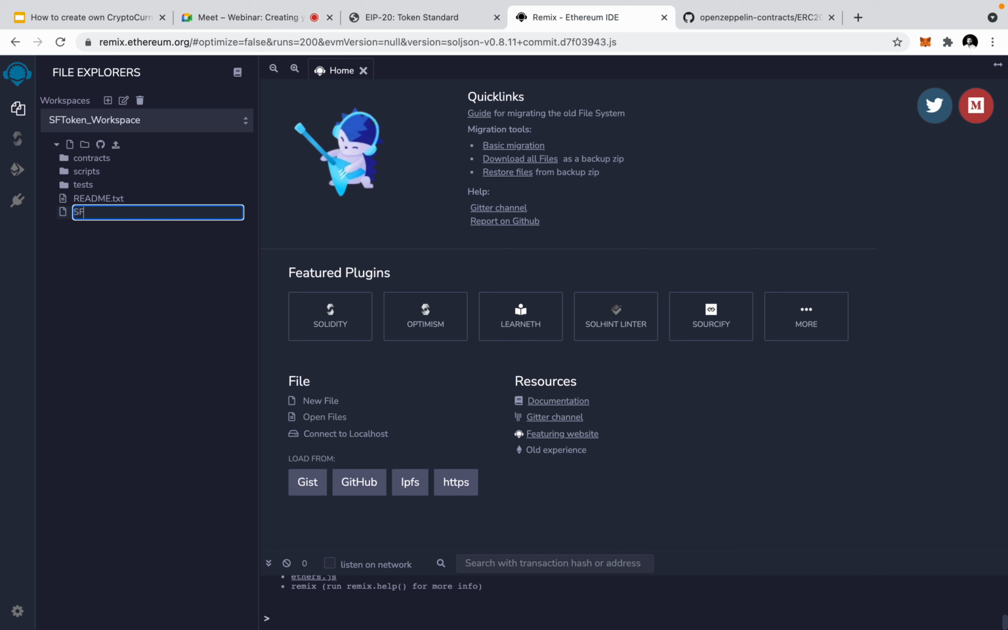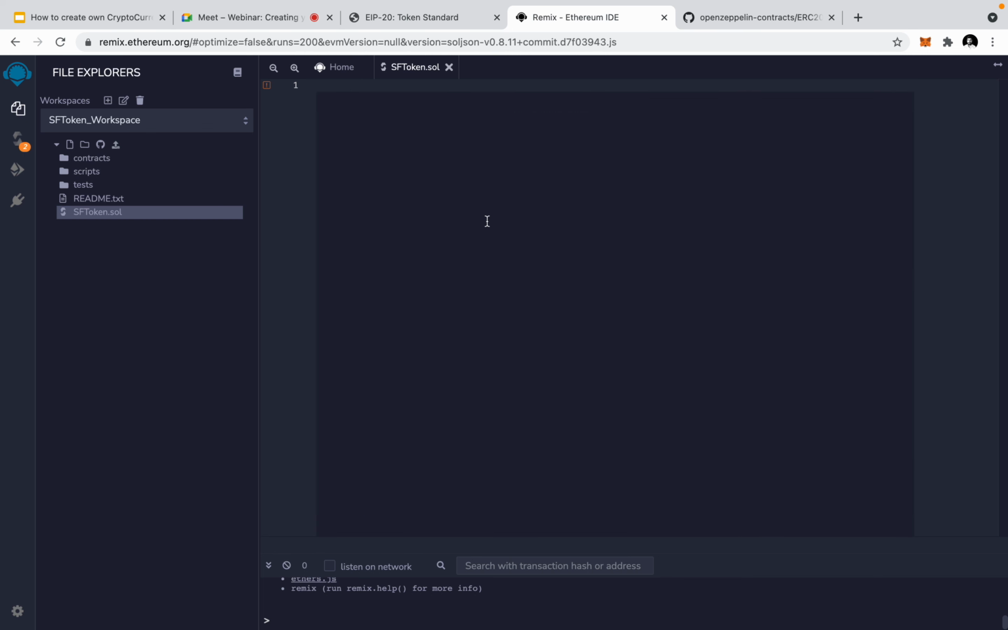Now we are going to define our contract name: SFToken.sol. What is .sol? It's the extension for your contract, based on Solidity. Now the first step is to define our version of Solidity. To do that, write pragma solidity, high version of 0.8.11, which we selected. Now we have defined our Solidity compiler version here.